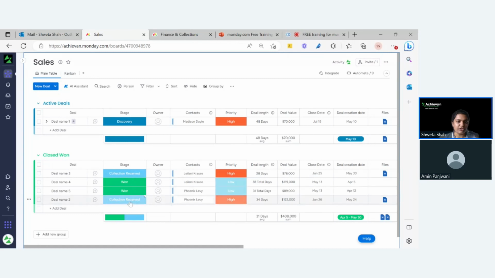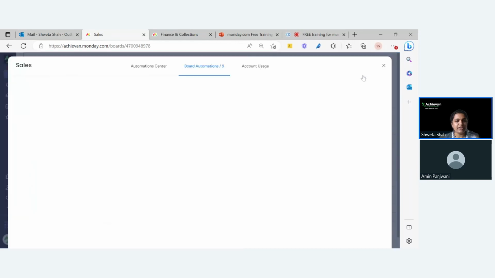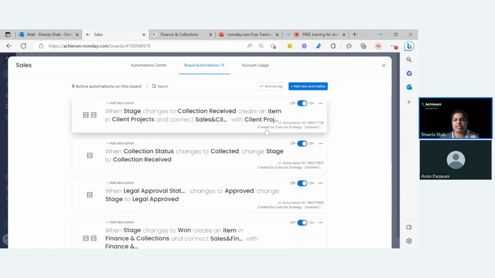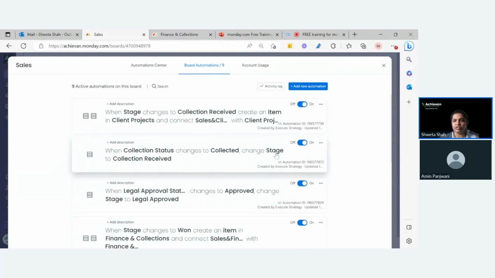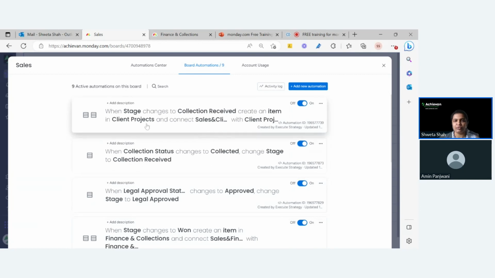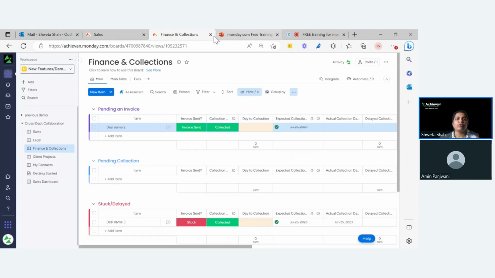So I use the same automation to change another status. Whenever this mirror column, collection status, changes to collected, change stage, which is a sales board column, right? Stage, if you remember, to collection received. And now similarly, I have one more automation on top of that: whenever my stage changes to collection received, create an item in the client projects, and the same, we are connecting these two boards with the client project. So now finance's job is over.